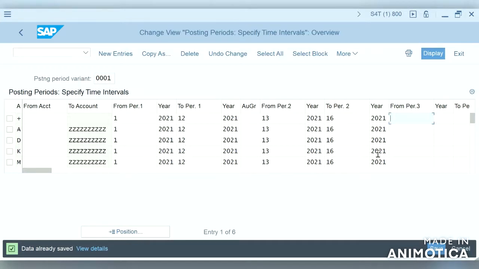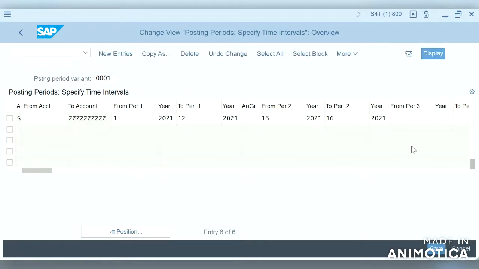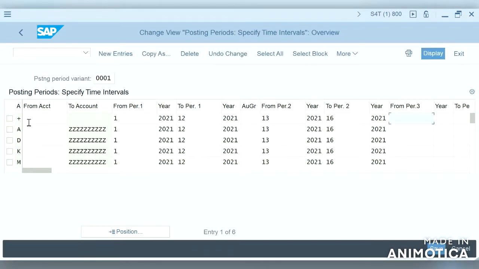So this is one. And another thing is we can use this period 3 for all accounts and the S account. S is a general ledger. For this we can use period 3 for all and general ledger accounts.